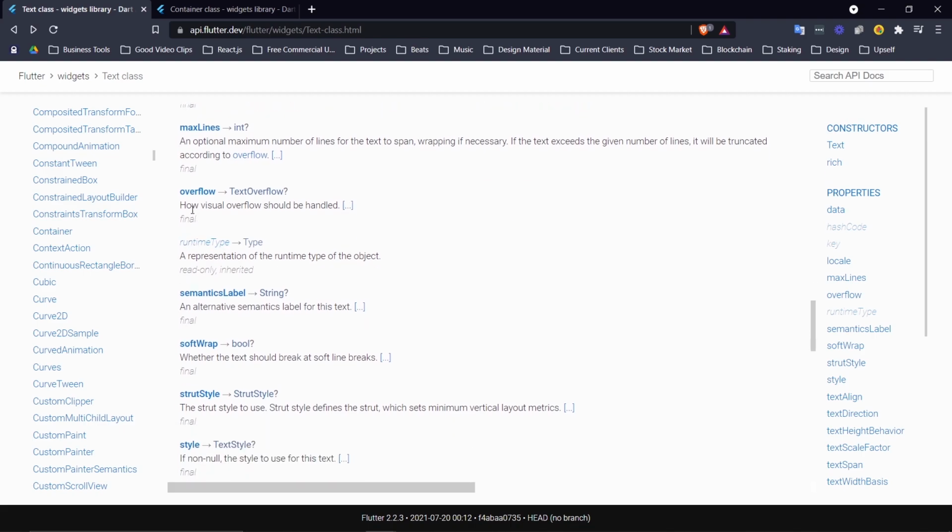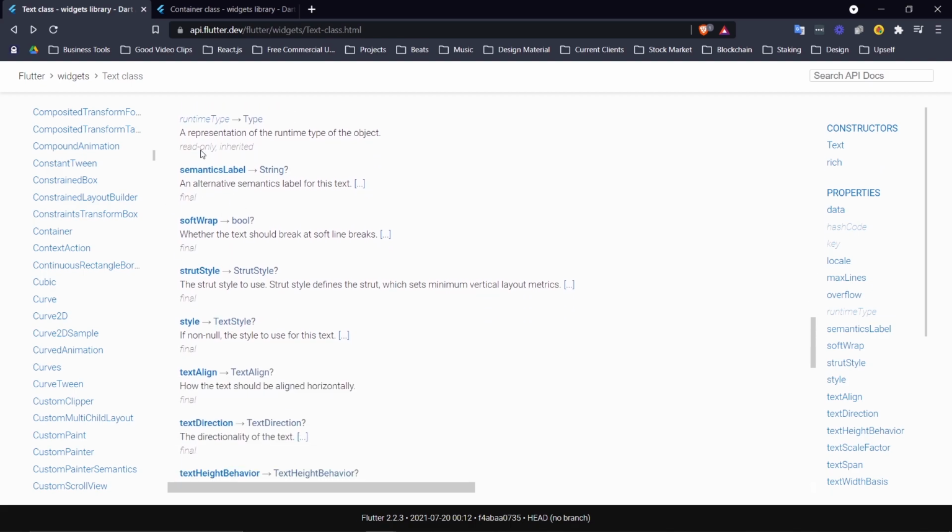For example, overflow can be confusing, and it just tells you how visual overflow should be handled. And this isn't the best description. Basically, they're just saying how to handle when the text overflows from the space that it's supposed to be contained within. That's pretty much what it is. And as you can see, there's a bunch of other options.